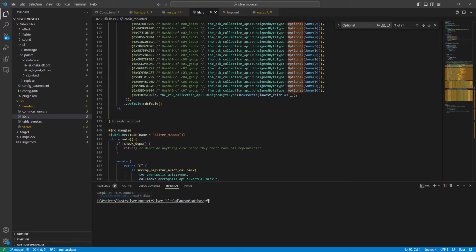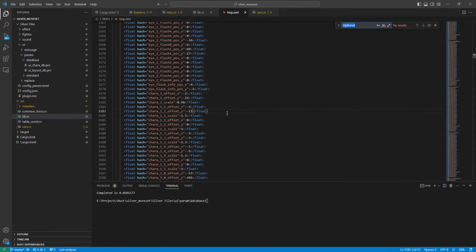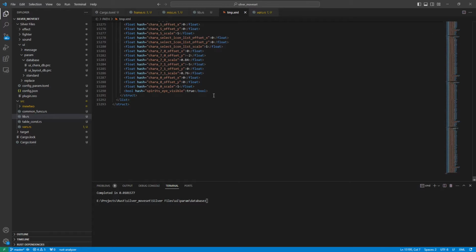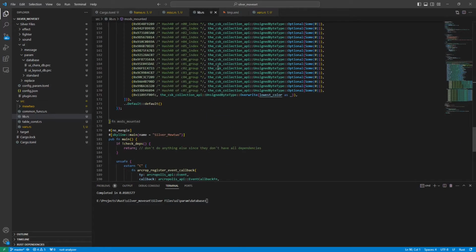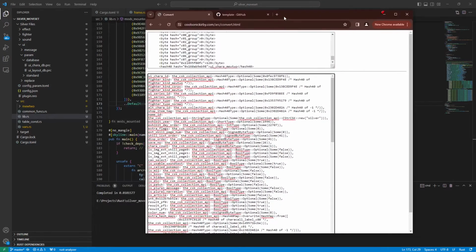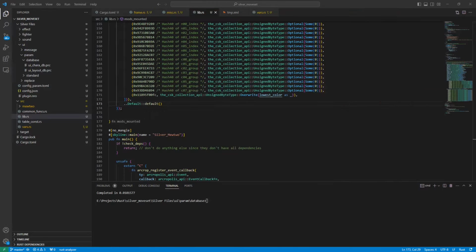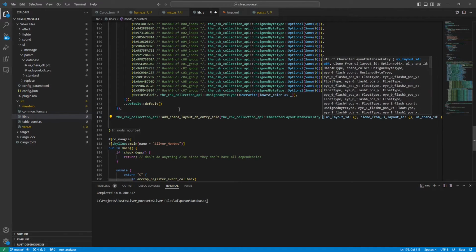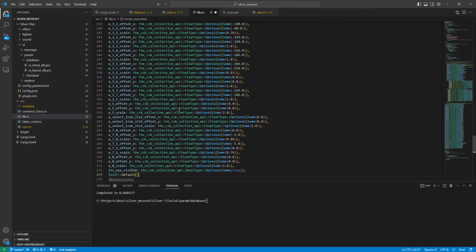And we can go ahead and do the next one, which is the UI layout DB. So this is how it structures the position. It sets the positioning and the scale, the offset, all of this for the user interface, their BNTX, their Chara X, whatever. So you can go ahead and go here. Just paste this in there too. Control A, Control C. And then we do the CSK Collection API, add Chara layout DB. Same thing here. Shift N, we're gonna clear this, paste.